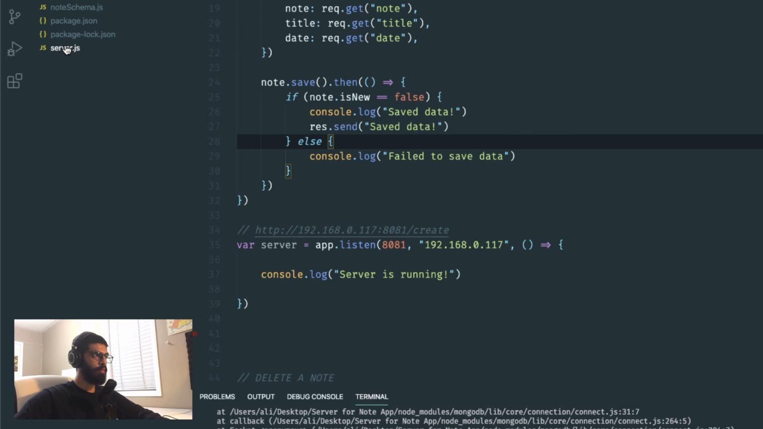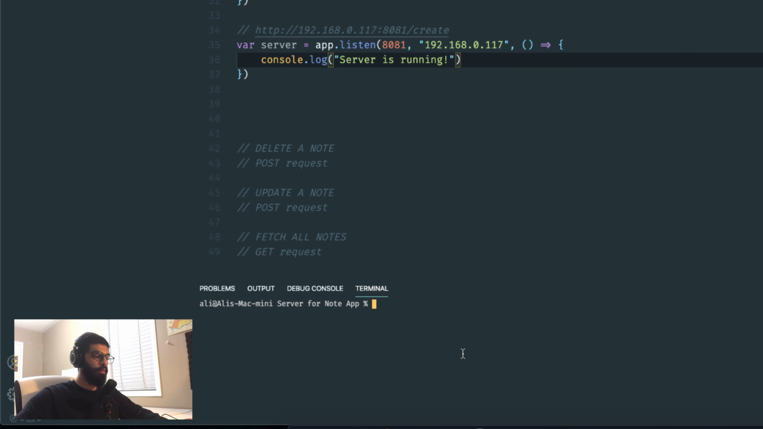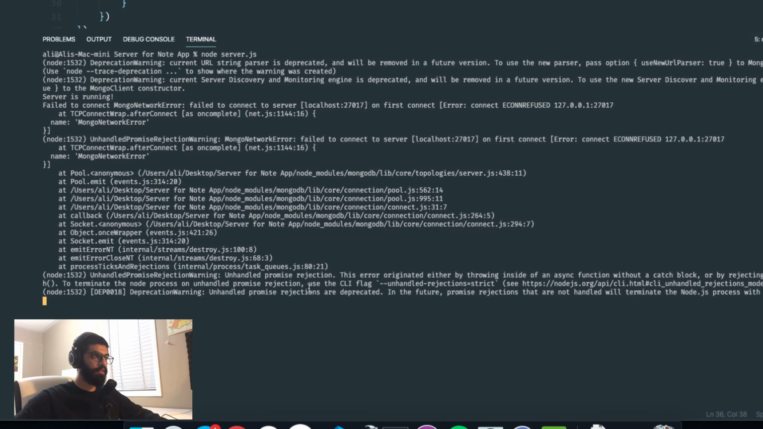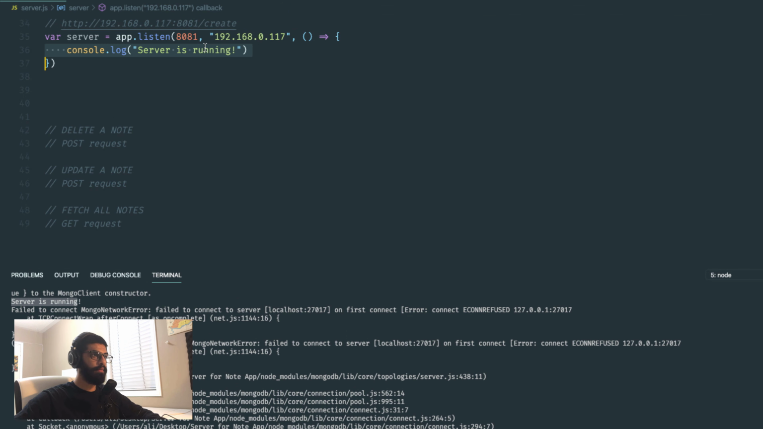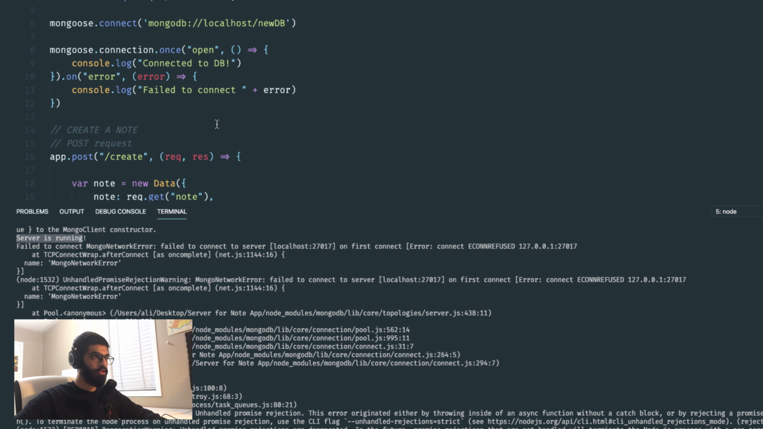If I open my terminal by right clicking the server and clicking open an integrated terminal, we can just type node server.js, and we actually get this big error. It looks kind of intimidating at first, but if you read it, it says server is running at the beginning. That was the message we wrote up here. After that, it says failed to connect Mongo network error. This was super helpful because remember when we wrote .on error and it says failed to connect plus error? The failed to connect string is right there, and the error is this big dump that we got right here.